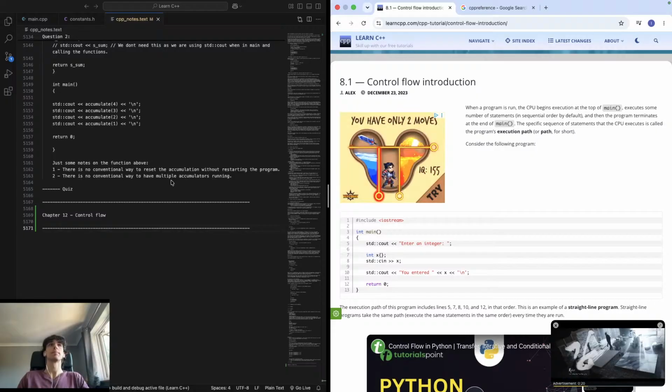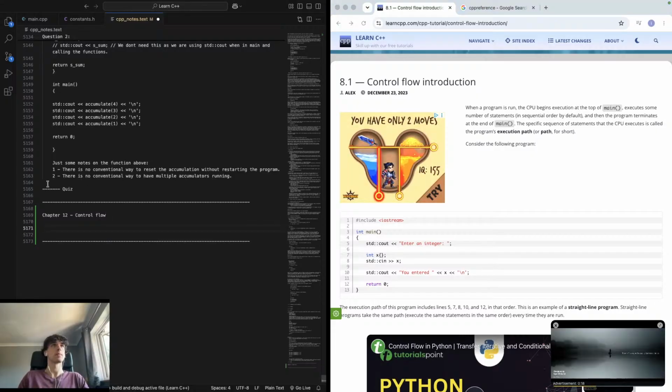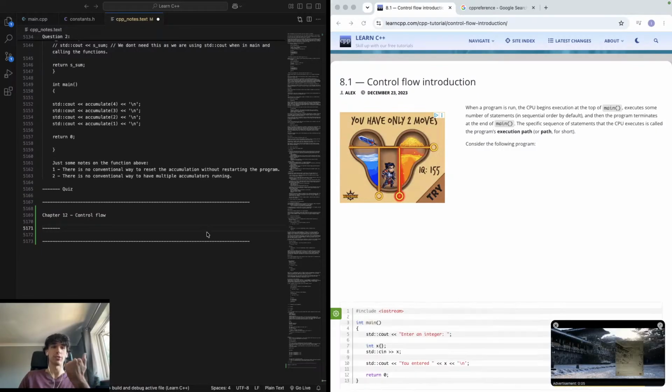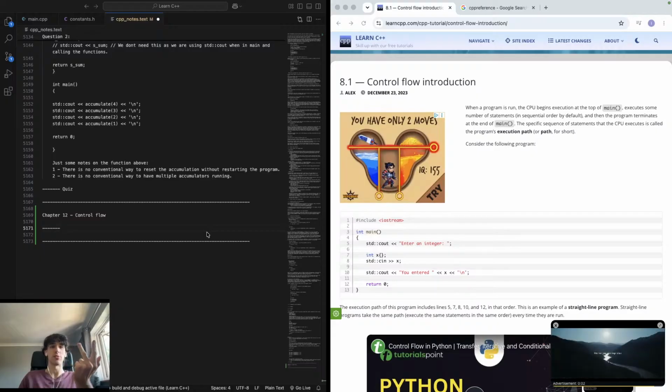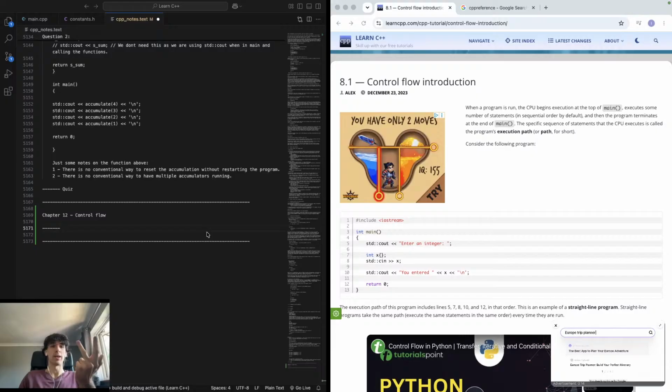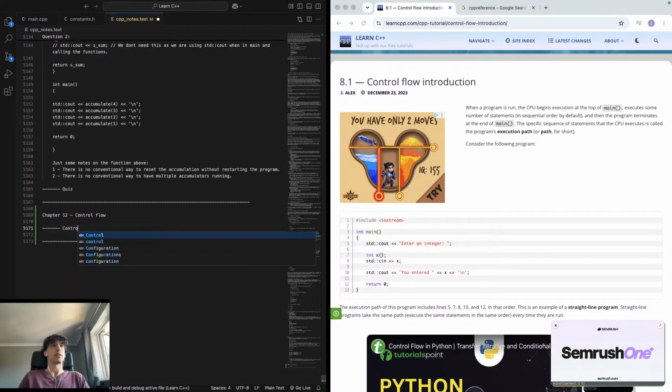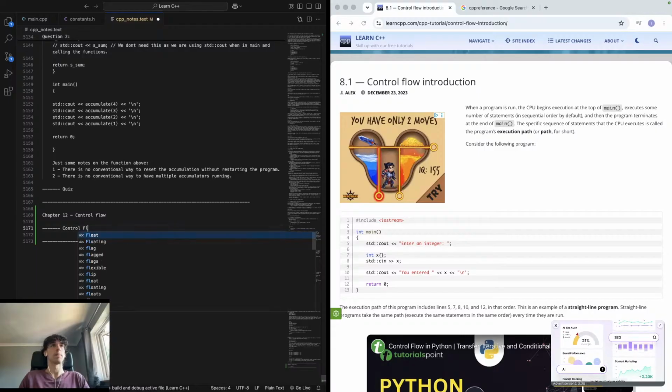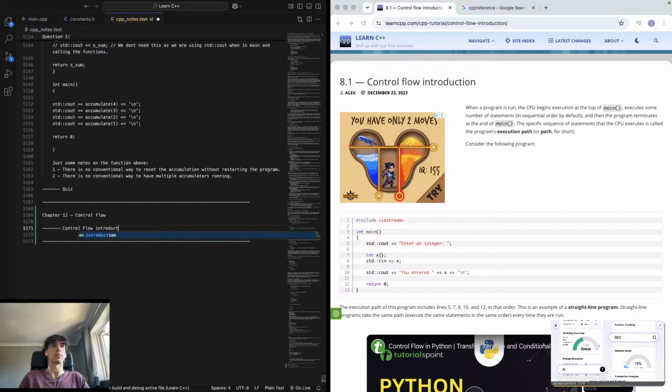Okay, so it begins. I think this will be a lot more exciting than the previous scope, duration, and linkage. But still, scope, duration, and linkage is interesting and important to know because that is essentially what combines your whole program together. So, anyway, control flow introduction.